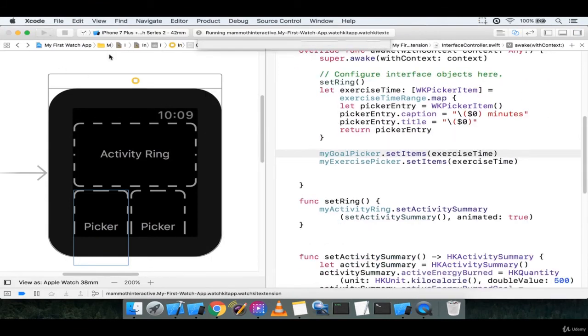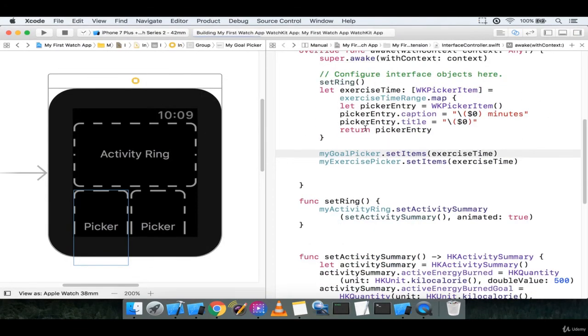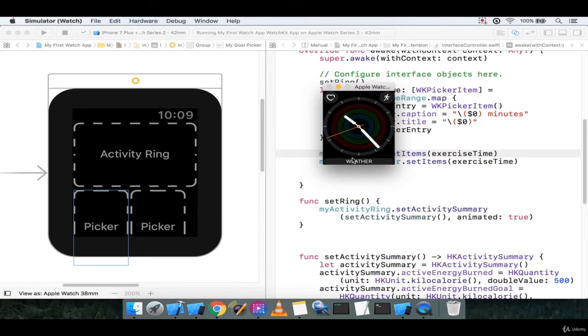Okay, so they both contain the same things. We can just assign different functions to each of them though. So one function will set the goal and one will set the actual in terms of exercise time.